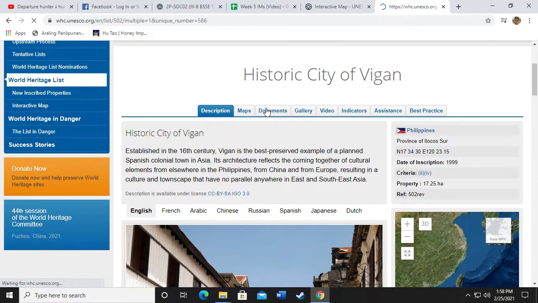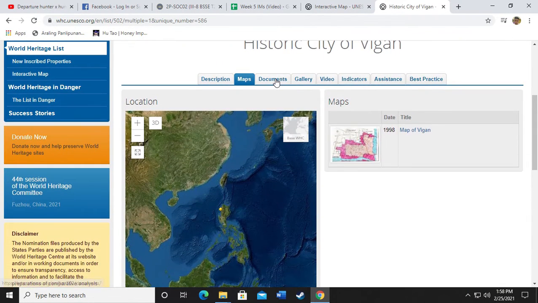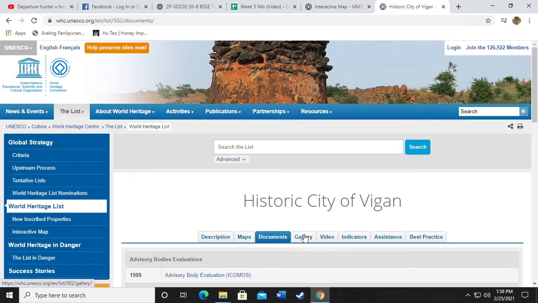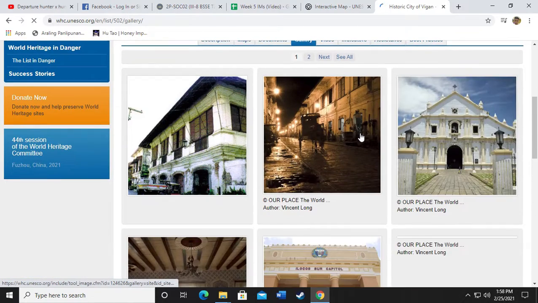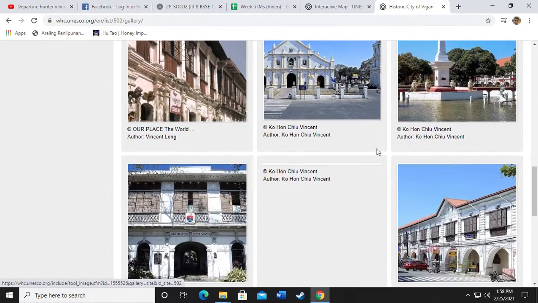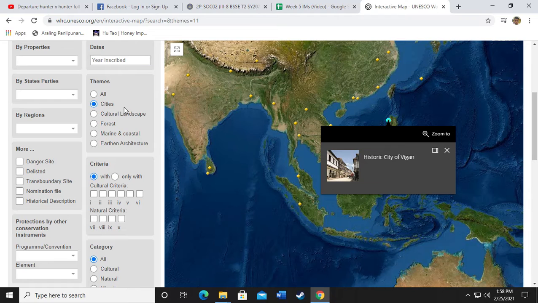In the description tab, you can see the history of Vigan. In the maps tab, you can see its map on the Philippine scale, the documents related to it, and all of the photos in the galleries are also accessible, all about Vigan in this map.